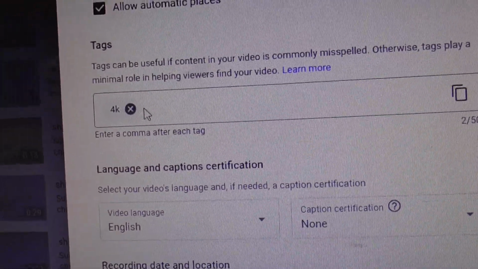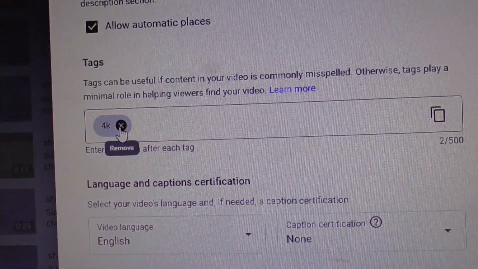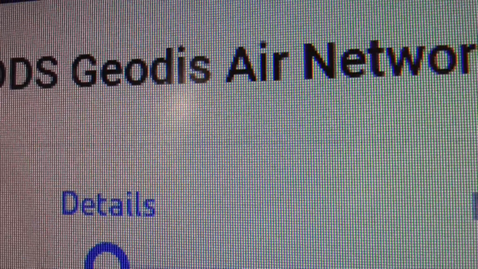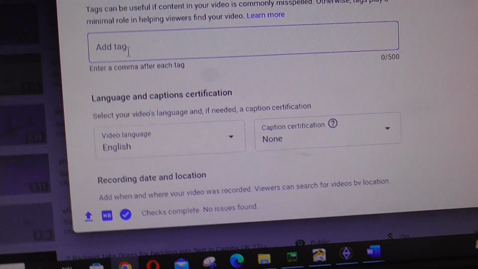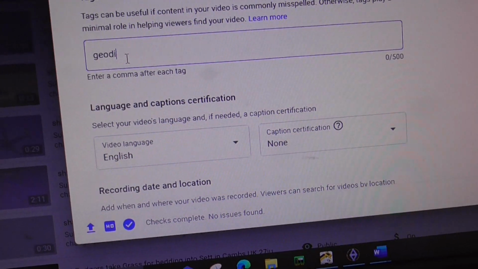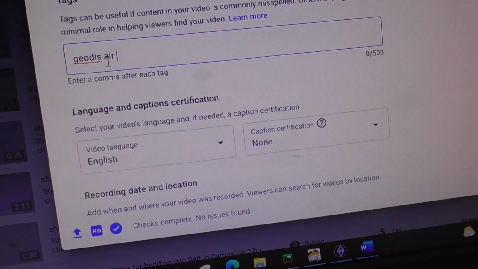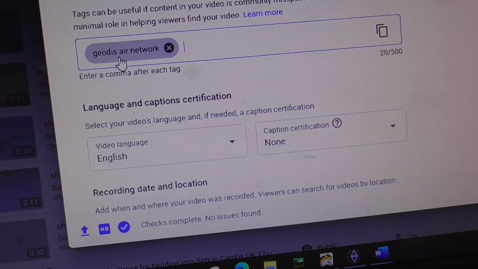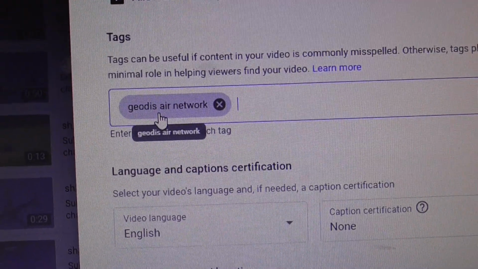Next step you want to do is tags. Now tags are where you write words to describe what it is. So look at what the title of your video is, Geodis Air Network. So I'm going to put that, Geodis Air Network, and then you separate them using commas, and then that's a separate tag.